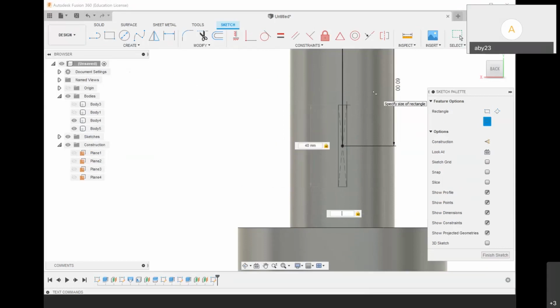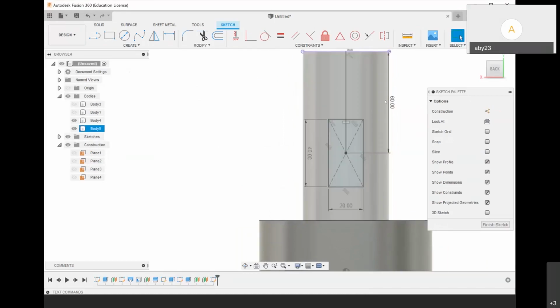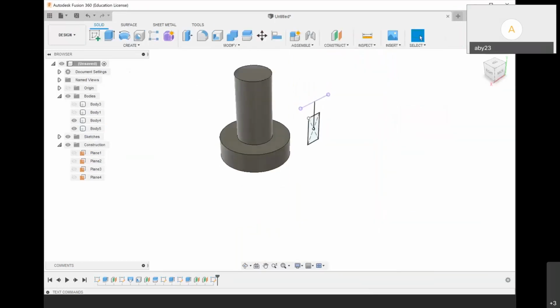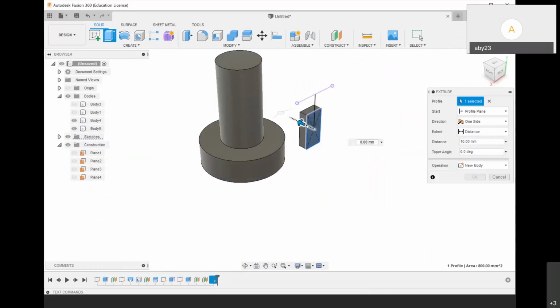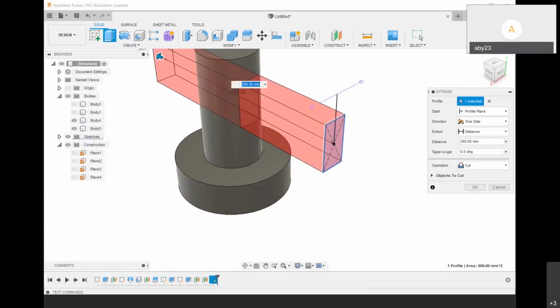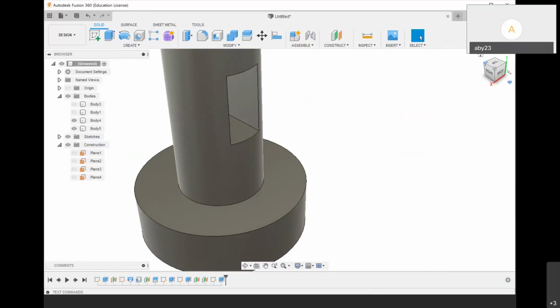Oh, a little bit lower, 20. Okay, and then I'll change this to 40. Okay, fine. Then I'll just finish sketch. Then I go to the extrude option here. I click the surface. See now, you can see a square hole, right?